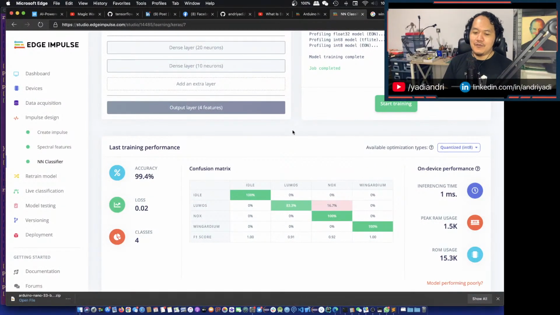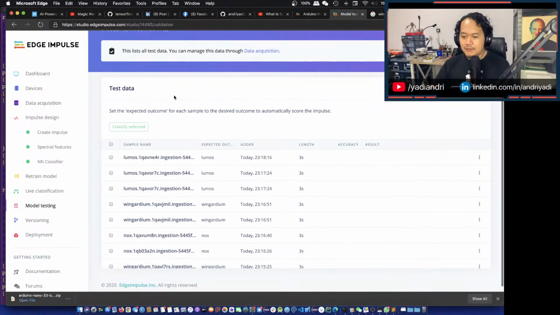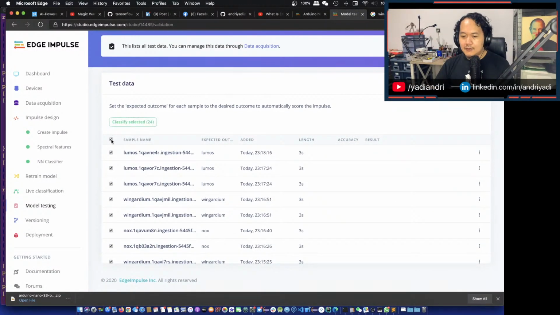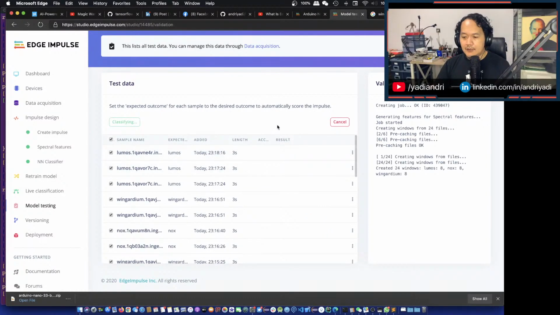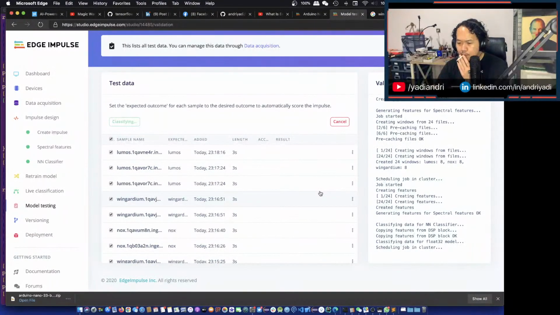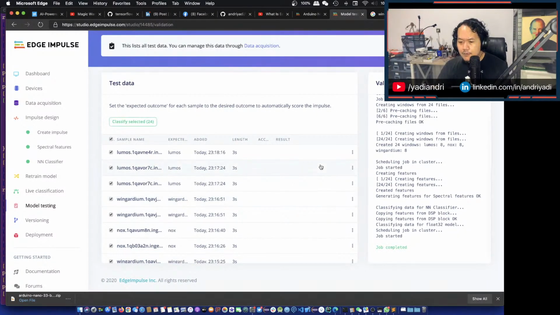Okay, so right now what you can do is actually the model testing, right? From the test data that you already prepared, we can use the data to classify. So this data is never seen by the model. So this is the real testing, right, for the performance of the model. So we classify all the data. Right.